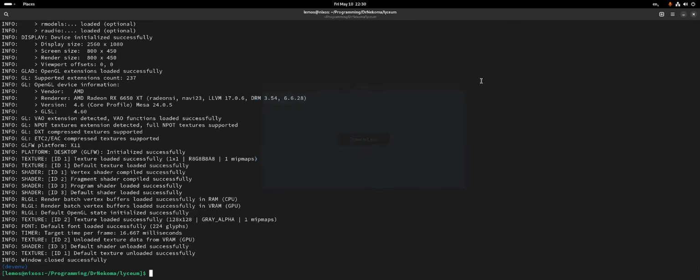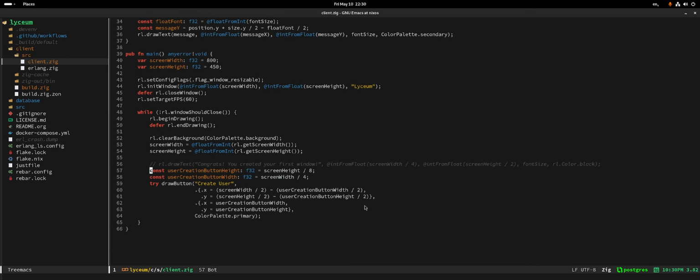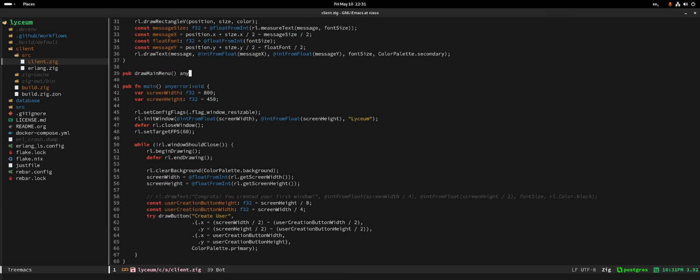So what we want to do now is click the button. How much time do we have left? We have 20 minutes. So let's try to make a click of a button. Just detect the click because we're gonna have to switch scenes. Can we do the classic web page example of a button that increments a counter? I think we can actually. But before that, draw a main menu. I think that's important because we're gonna have to manage scenes.